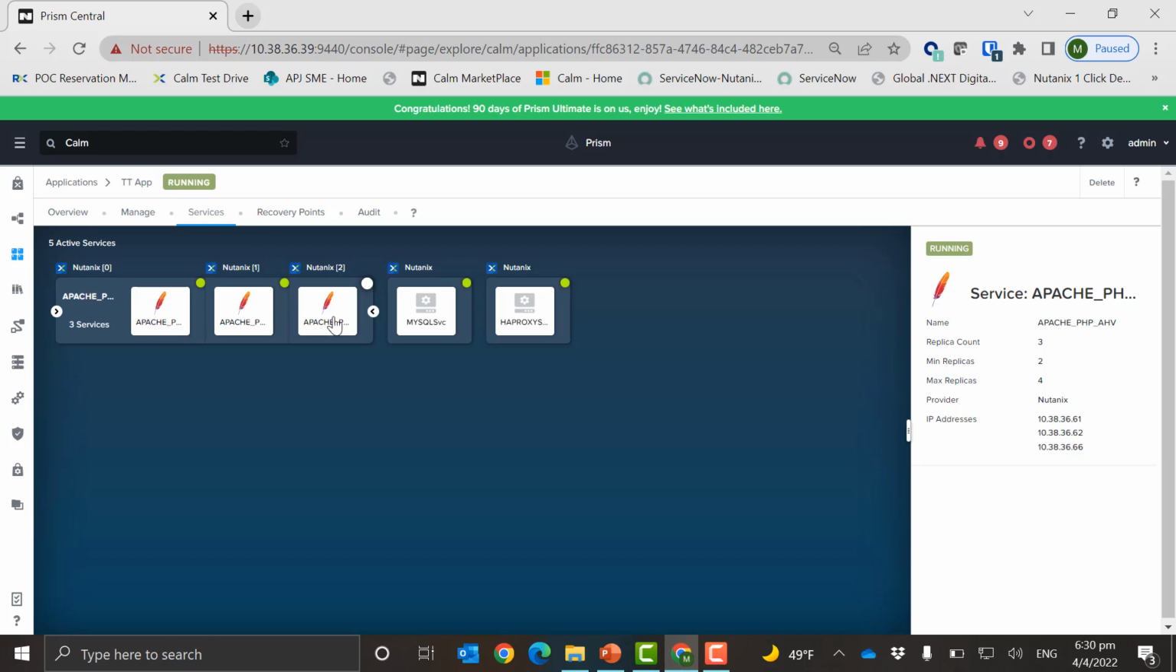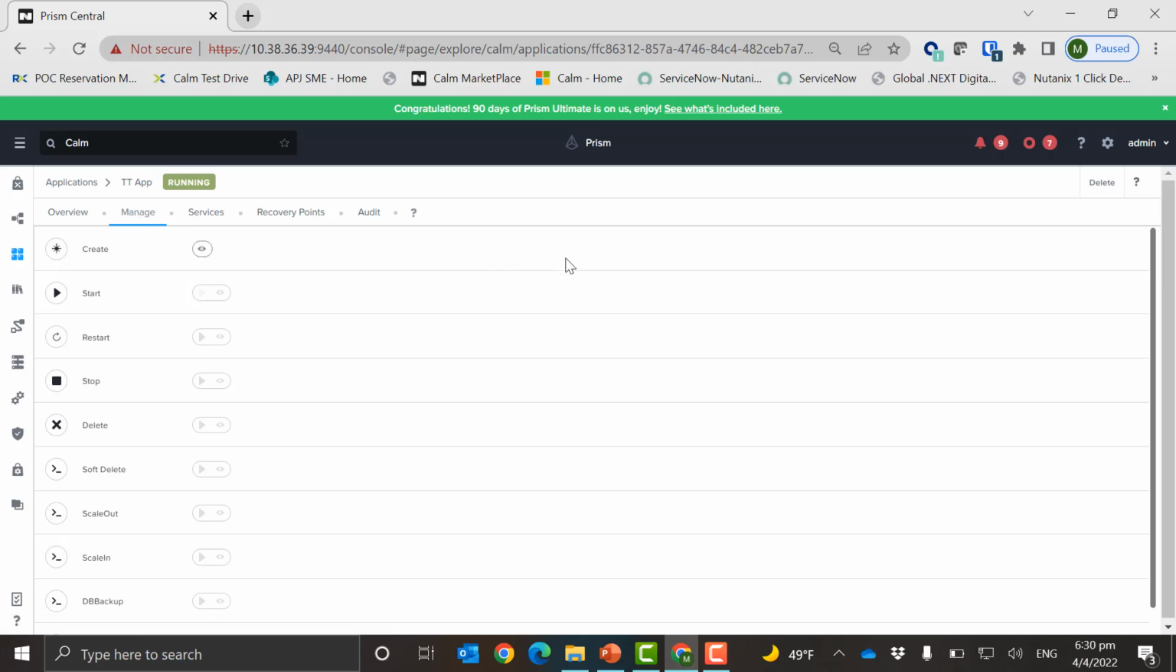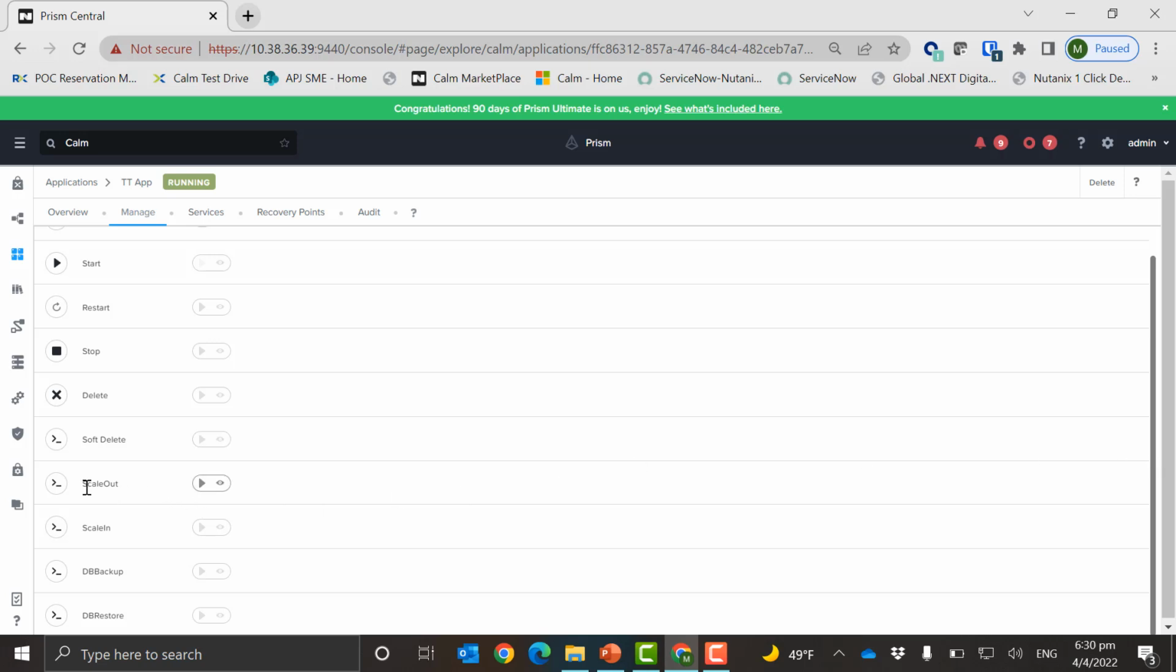There are three Apache web servers, MySQL servers, and HA proxy servers. I can also click over here to understand how, as an application developer or as an operator, I can access the different actions available over here. You can see this is the action to scale up. So we're going to make use of the scale up action to scale up the Apache web server later.